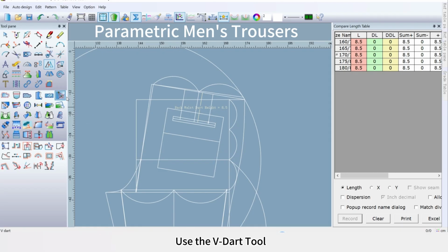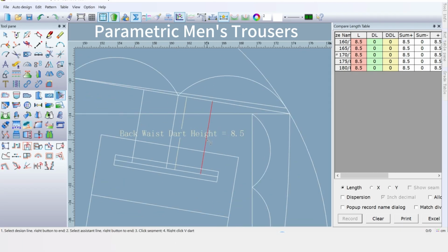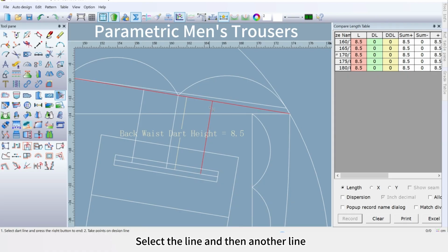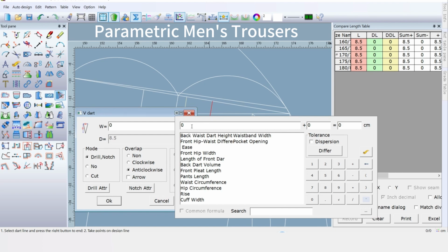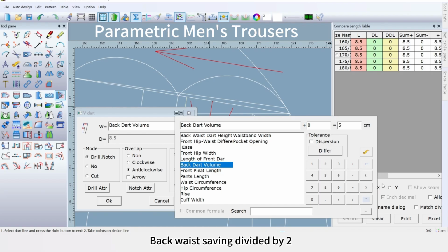Use the V-Dart tool. Select the line and then another line. Note that we can only select one if these two wires are connected. Then enter our formula here: back waist saving divided by 2. OK.